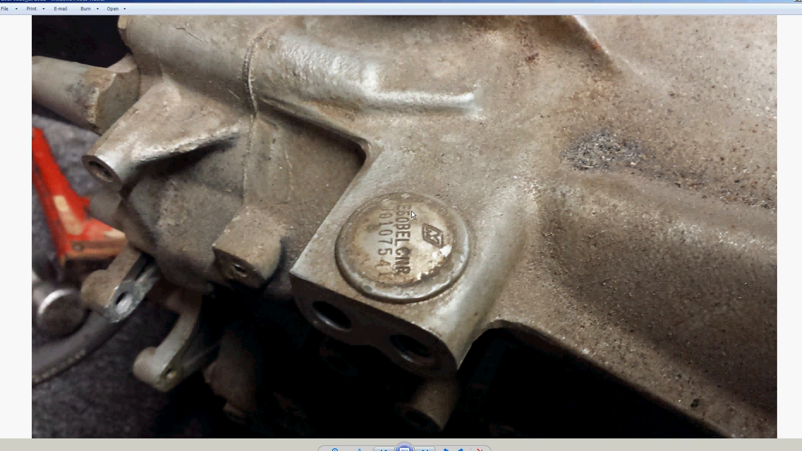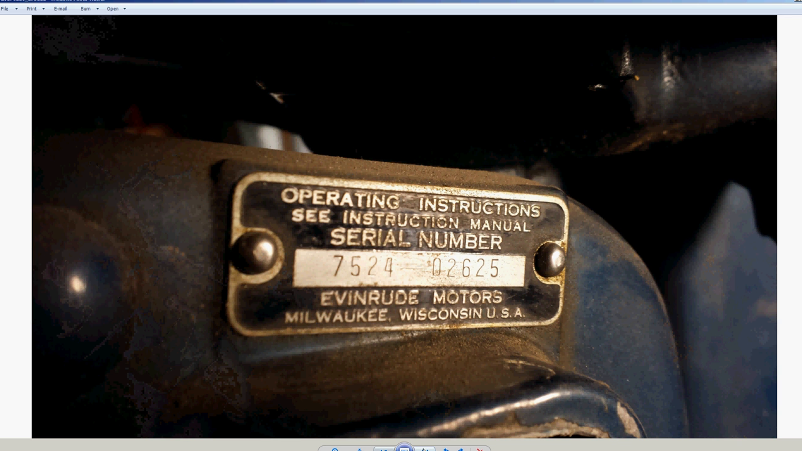This one says E50 BEL CNR, so we're going to go ahead and look that one up and show you how to look up parts for that. And then our main one we're looking for is the 7524-02625. So the first half of the number is going to be our model number. Second half is our serial number, which you're rarely ever going to need, but it's there in case you do. So what we're looking for is 7524. Let's go ahead and close this.